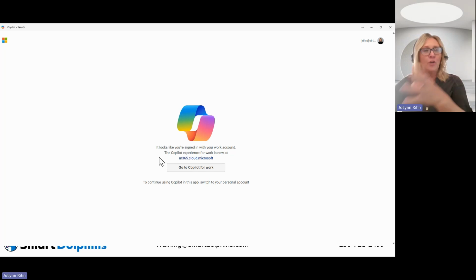From Bing, from the search bar, they take me directly into the Copilot app. From here, you can see that it says it looks like I've signed into my work account. Just so you know, it's telling me that to continue using Copilot in this app, I could switch to a personal account. But to be honest, it's not going to actually switch me back to a personal account right now because of the way my Copilot is set up.